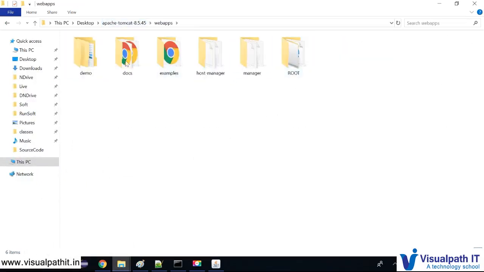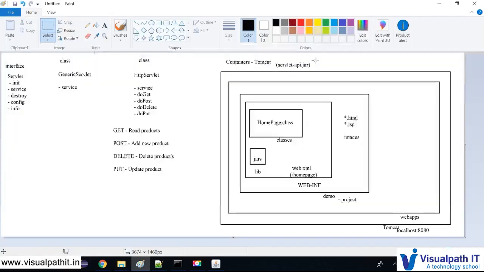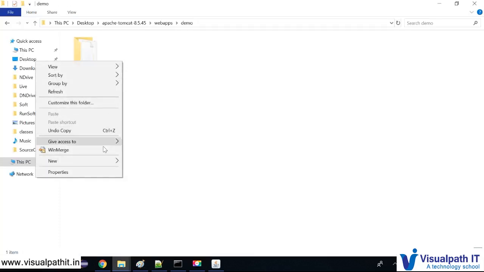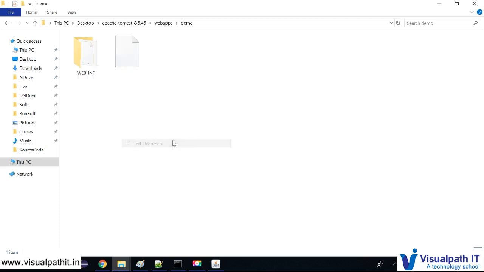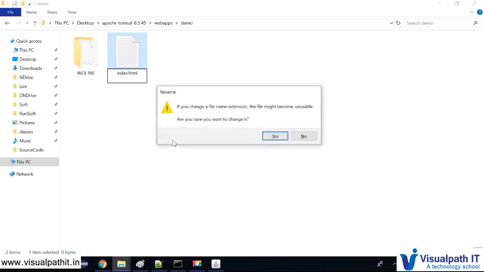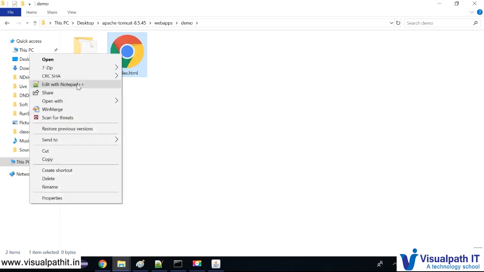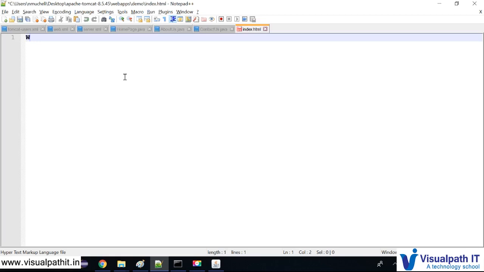So let me go to the web apps demo, where we have to create the welcome HTML file within the project folder itself. It's not inside WEB-INF, it's outside WEB-INF, within the demo project folder itself. Here I need to create a new HTML file, which is named index.html, the starting point for my code. I'm just putting welcome to Servlet tutorial.